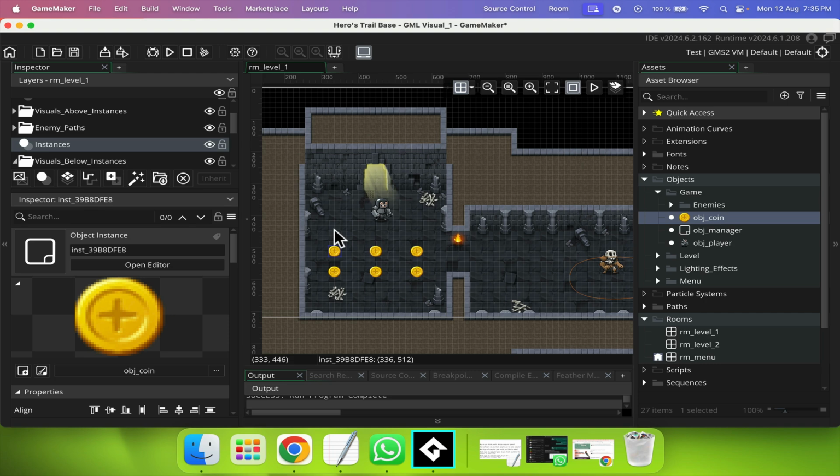Now, we want to collect these coins, yeah? So when we walk over them, we want them to disappear. So we need to do that with an event. An event is something that happens when something else happens, yeah? And when we walk over the coins, we want the coin to disappear. So, how do we do that?